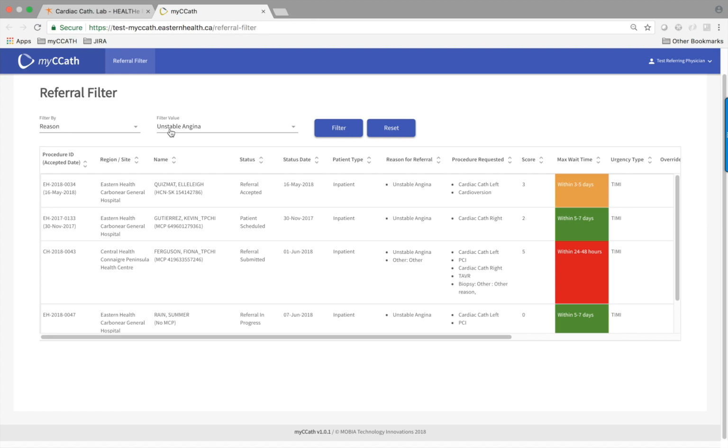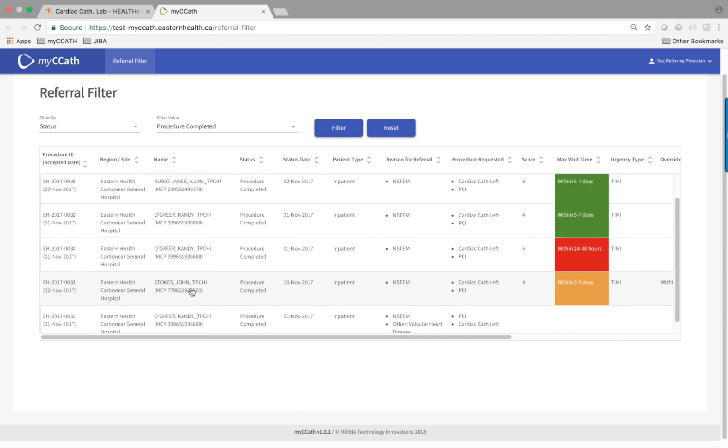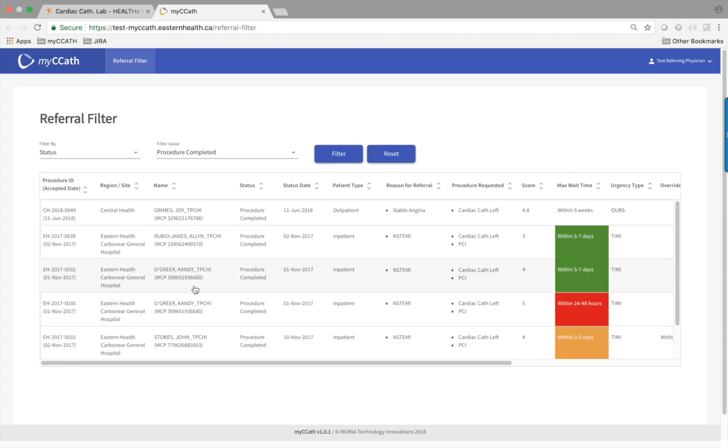If you want to see completed referrals, then you'll need to select the status type procedure completed. So this allows you to see all completed procedures. All of the other filter types will display active referrals versus referrals which have been marked completed or end state.